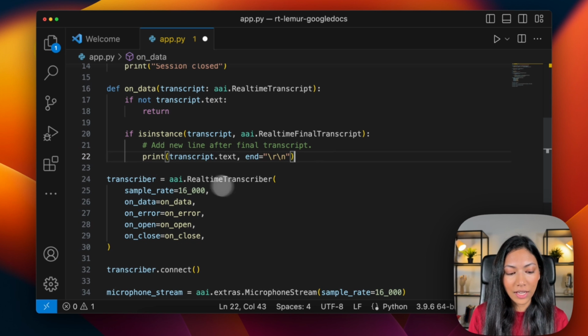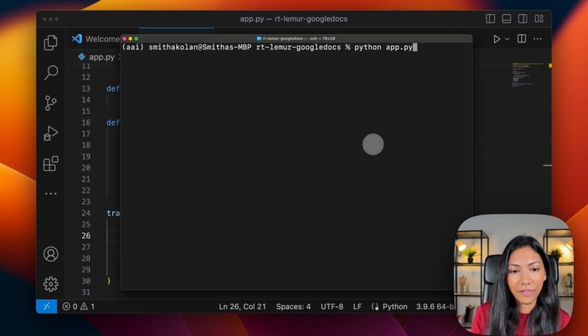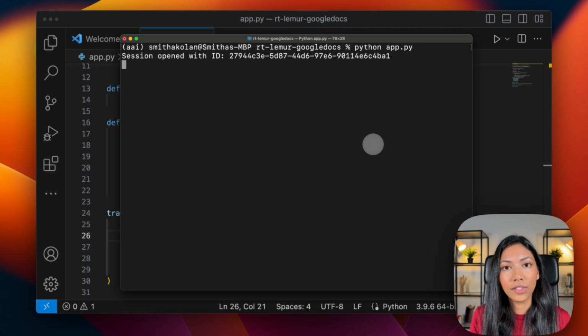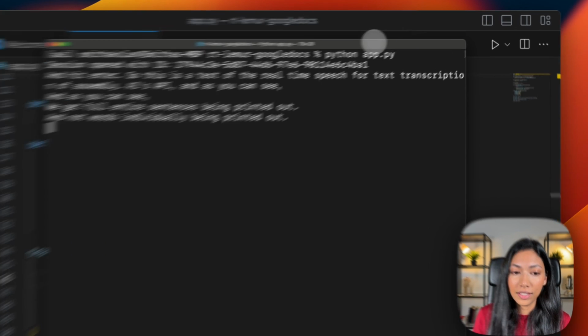Once we've done that, we can save this by clicking Command S. We're going to be running this by opening terminal and typing in python app.py. Make sure that you're running this in the same project folder that you have your app.py file saved in, and hit enter. So this is a test of the real-time speech-to-text transcription of AssemblyAI's API. As you can see, we get full entire sentences being printed out and not words individually. So this is a great test.